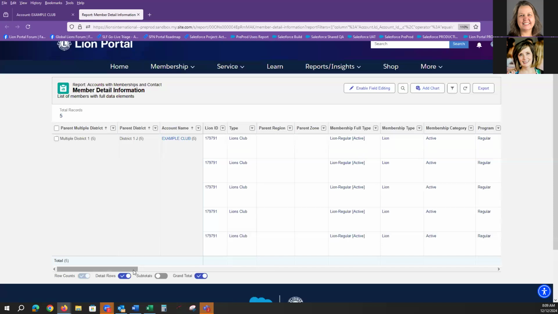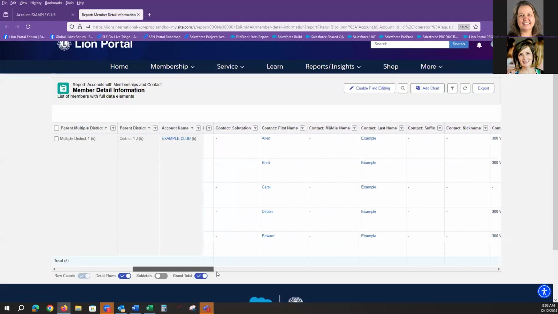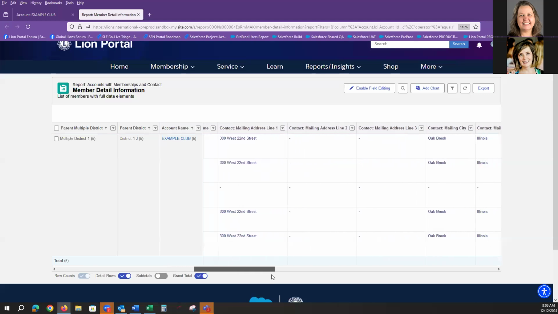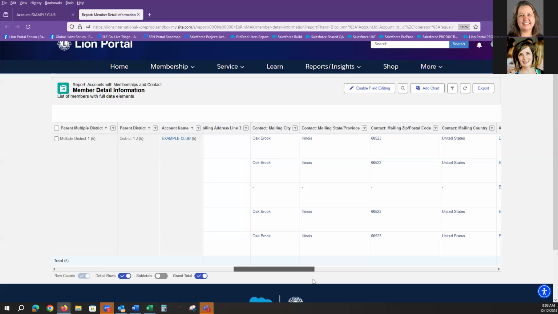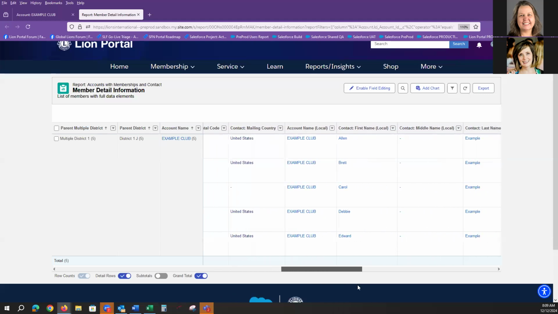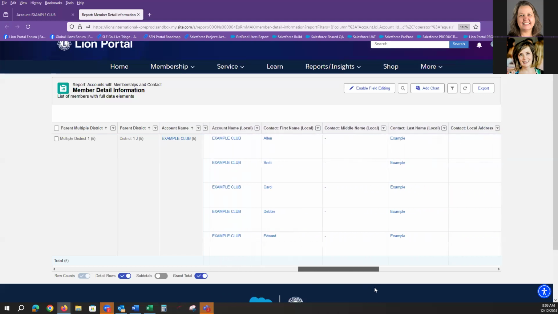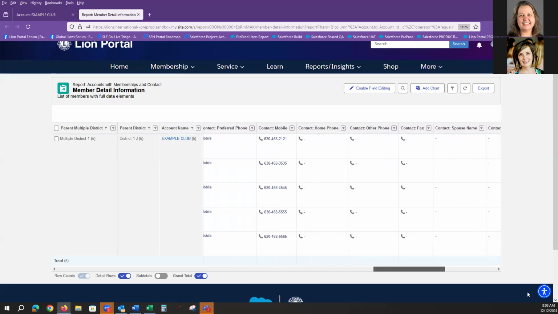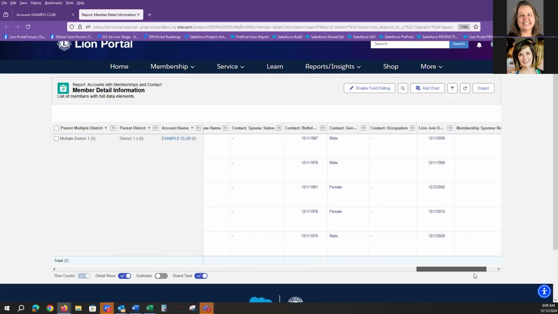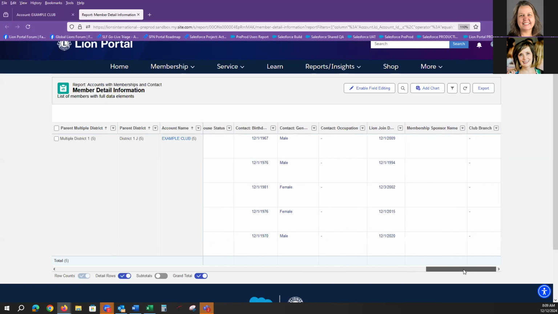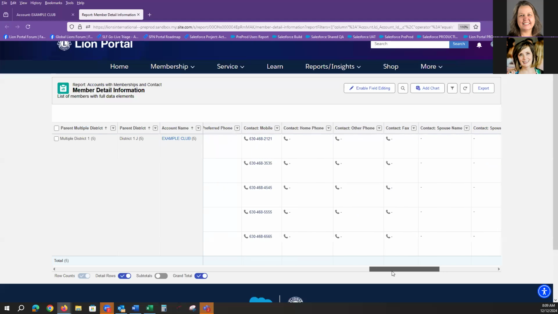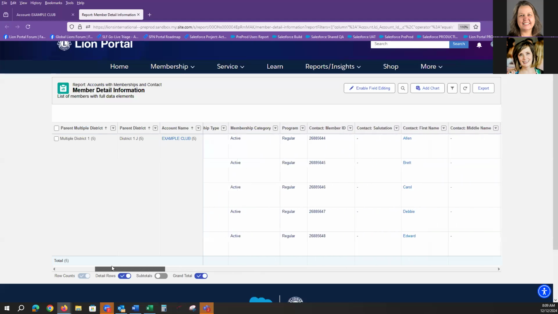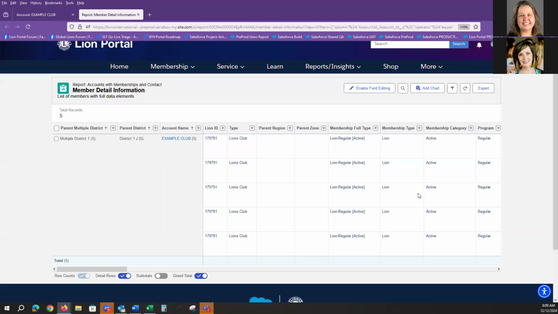Now, this detail is extensive. It goes all the way to the right. You can scroll, you can see the address, you can see the contact information again. You can see, let's see, let's keep going. I believe that the details are at the other, there we go. So you've got the birth date, the gender, the occupation, the join date, spouse information, and if there's a club branch, if they belong to it. So here's all of the information about the individual.